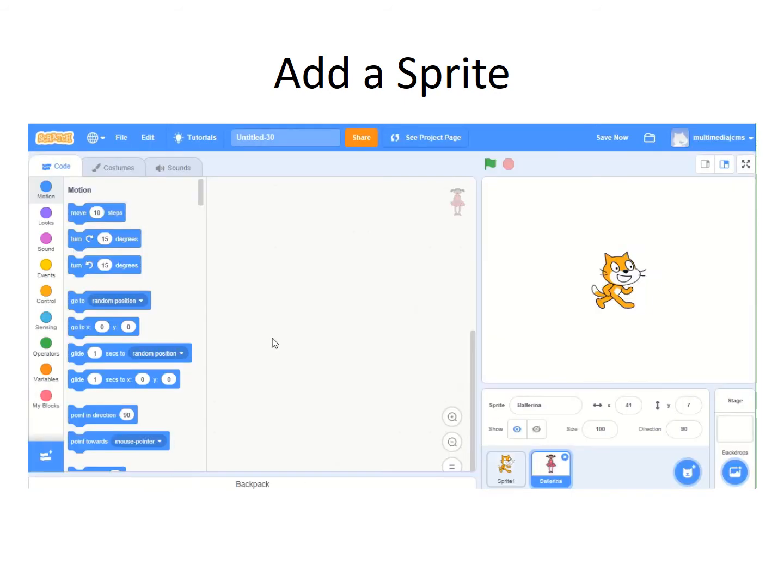I'm going to choose the ballerina. So now I have the ballerina. If you have a sprite that you no longer want, then you can go in and on that selected sprite right down here where the sprites are listed, you can choose the X and it will delete that current sprite.